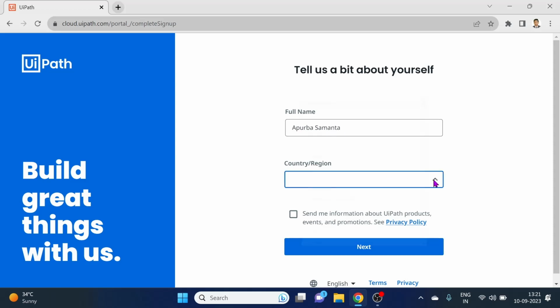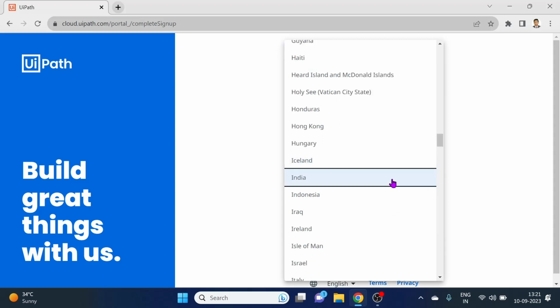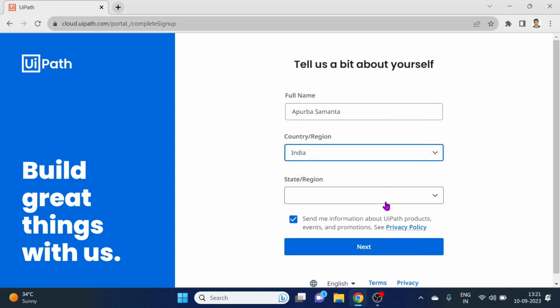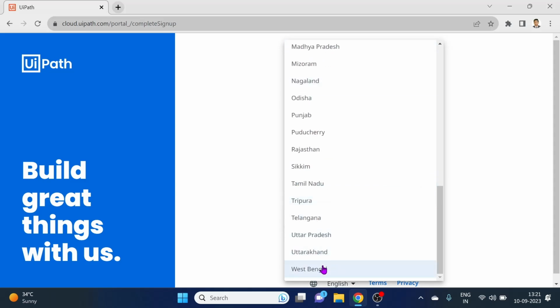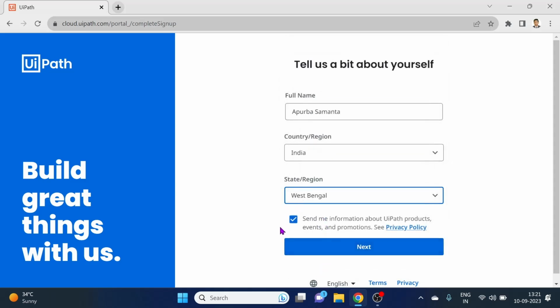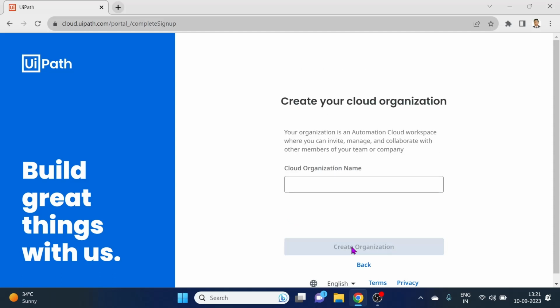Now I need to select my country. I am from India, so I'll select India. Now I need to select my state. I am from West Bengal, so I am selecting West Bengal. And this is an optional step. If you want to get any further information or any future product related information from UiPath, then you need to check this checkbox. Otherwise you can skip it. You don't need to check this checkbox. I have just checked this checkbox. Now I need to click next.